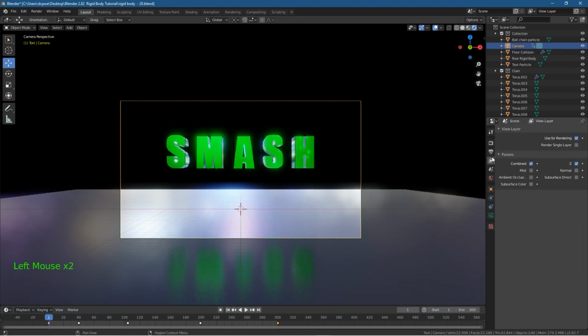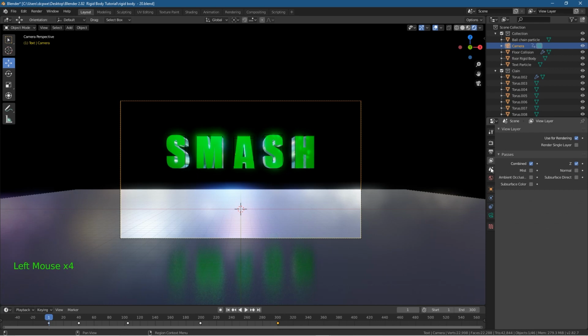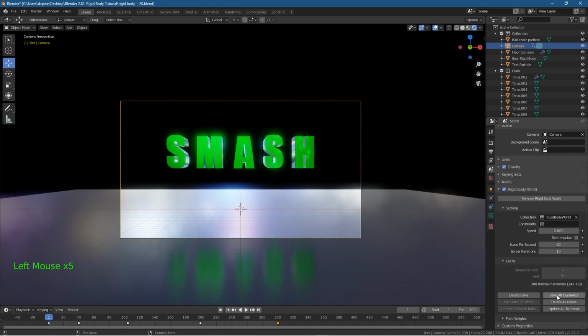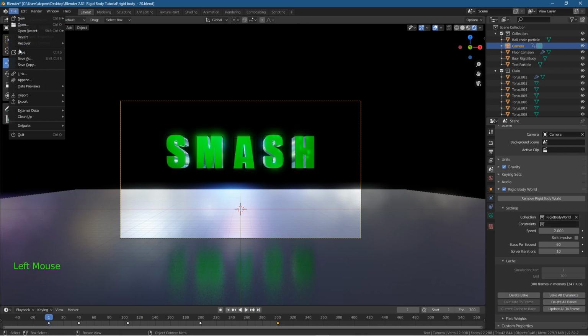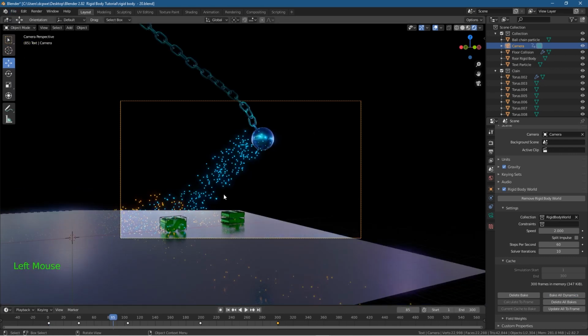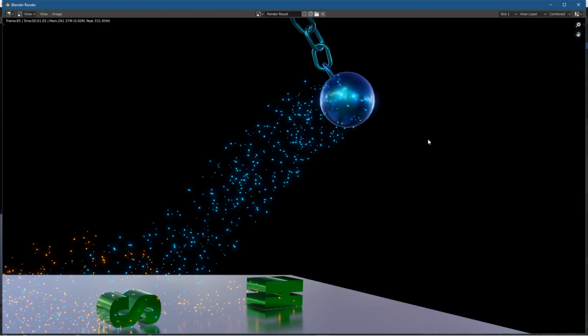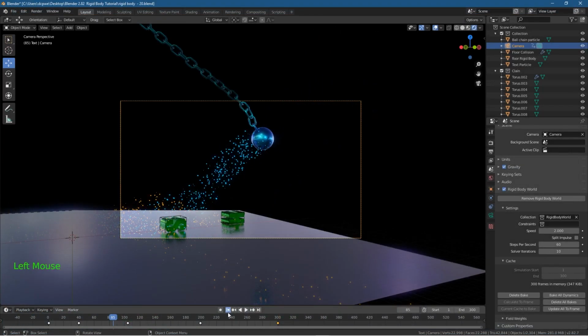Let's go back to our output settings here. We've already cached everything, right? So let's just double check. We should click bake all dynamics here. Bake all dynamics. Make sure that's baked. Let's click save. Let's move to some sort of frame like this. Press F12 and make sure you see particles and everything. So you see all the particles. That's all good, so we're good to go. Let's go back to the first frame.